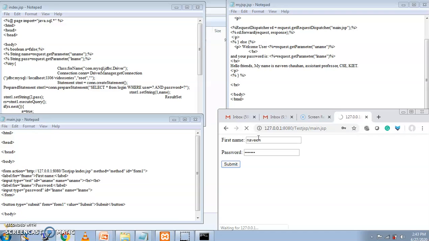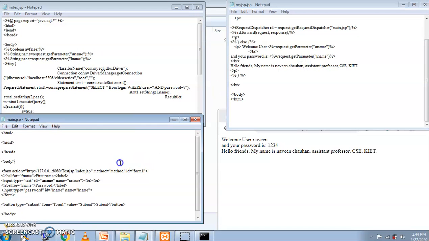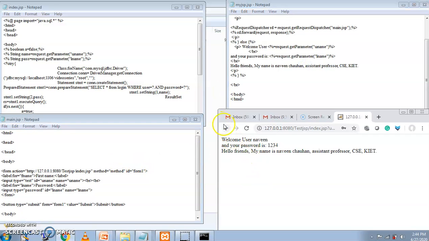We will be redirected to the final page. If the username and password are wrong, initially I will showcase the current table. With the given parameters, Naveen is my actual username and the password is 1234. If both details are correct and the user is authenticated, you will be directed to the third page. This is the first page, here is the second page, and this is the third page.